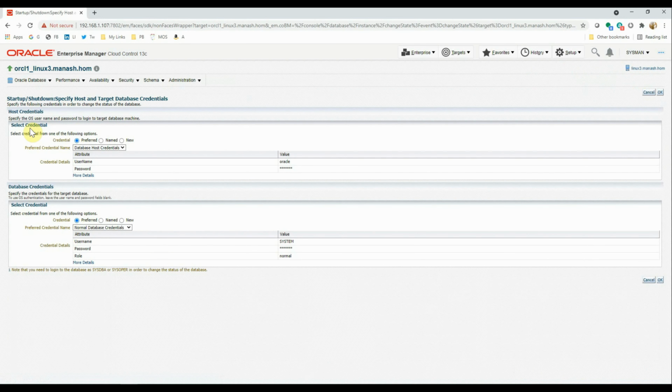Now here, the first option is to specify the host credential and the second is the database credential. By default, it's taking the preferred host credential, that is using the Oracle user, which we already validated. And for the database credential, it is taking the preferred credential as the normal database credential that is using the system user. And we know that the system user is not allowed to shut down or start up a database. So this is not the correct option here.